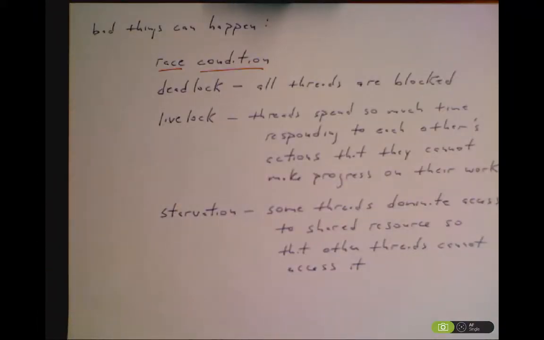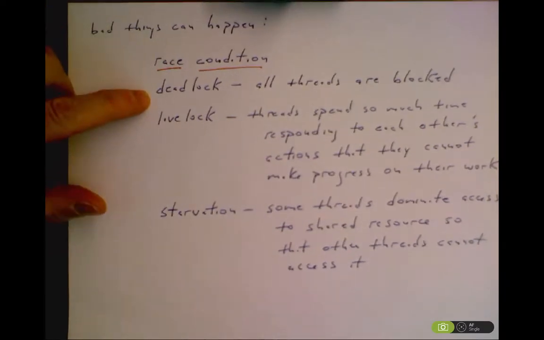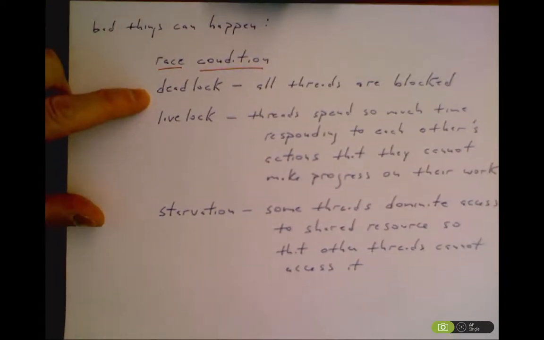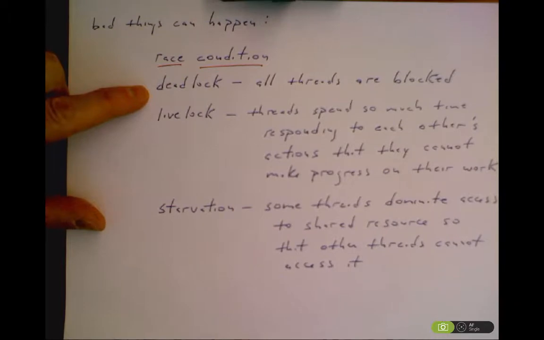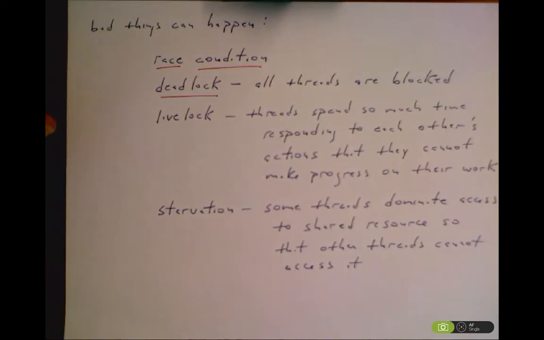When you have bugs in your program, if you don't do the waits and the signals correctly, you can end up with what's called deadlock, which means all threads are blocked. Everyone's waiting on somebody else to do something, but we're all waiting. So nobody's able to do anything, and it looks like an infinite loop, but it's not. It's just nobody's doing anything. Everyone is deadlocked.